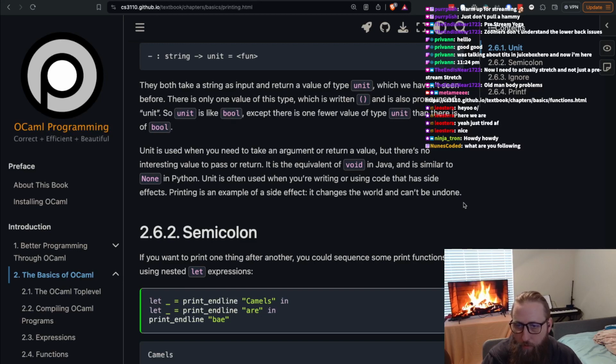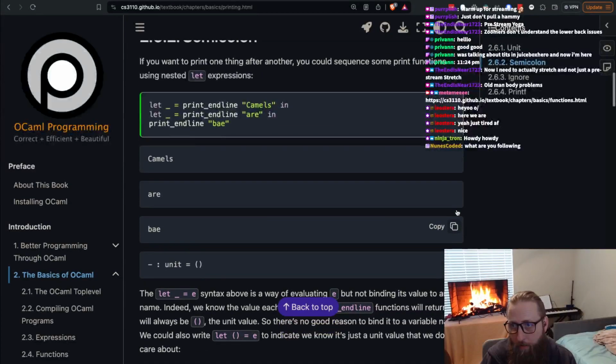Unit is often used when you're writing or using code that has side effects. Printing is an example of a side effect. Yes, very important to know.